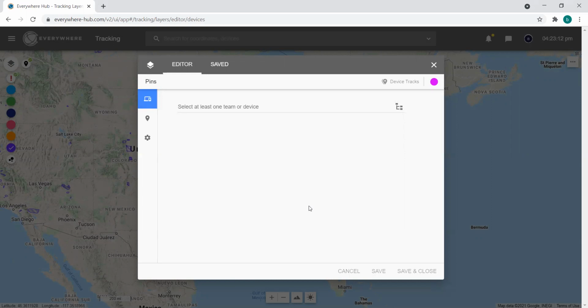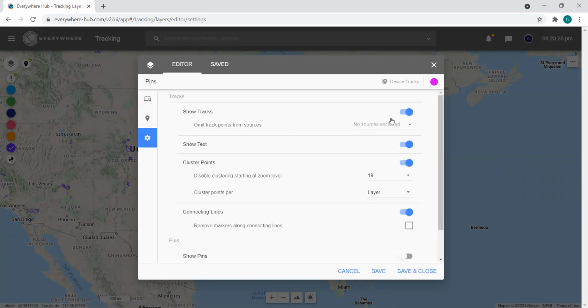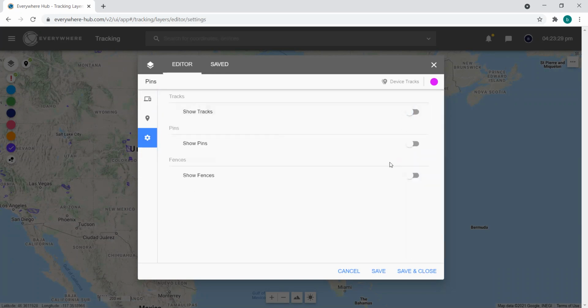Once I get to this window, I will select the team that I want to have visibility on the pins display group. I'll go ahead and choose the whole team here at Everywhere, and then I'll go into the gearhead, where I'll toggle off show tracks and I'll toggle on show pins. I also want this check mark to be displayed here for always show pin name. This will allow for the pin name to be displayed next to that pin on the map. I'll lock those changes in with save and close.